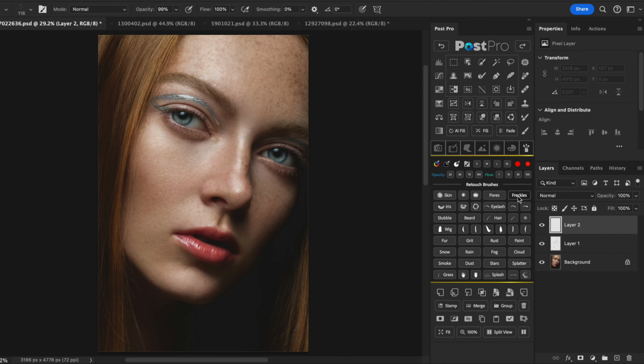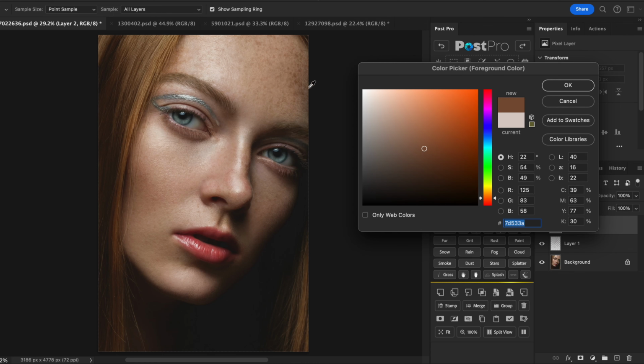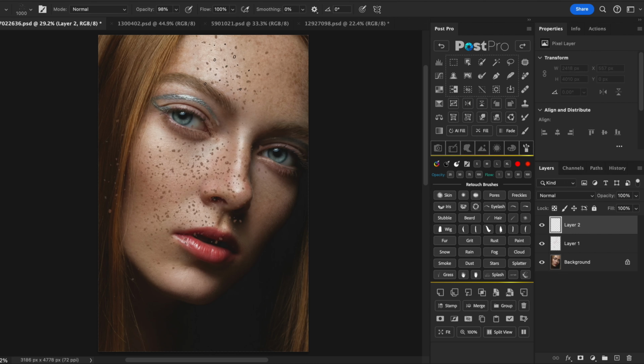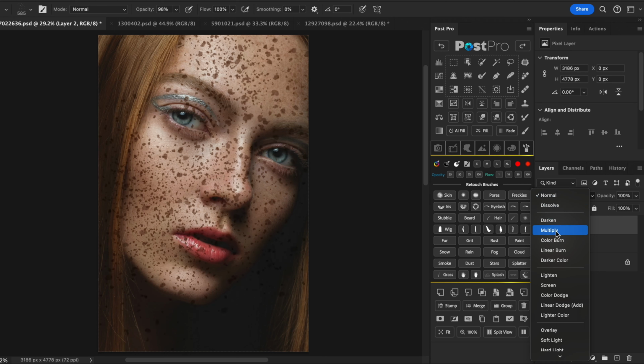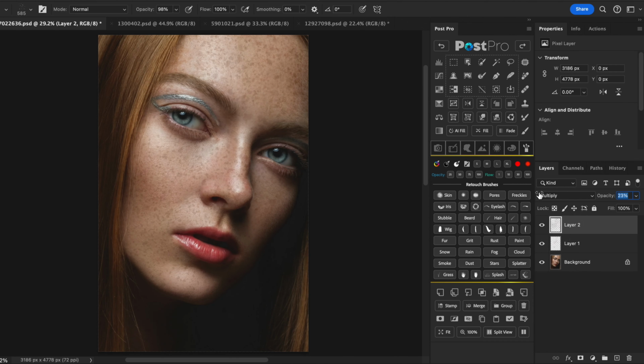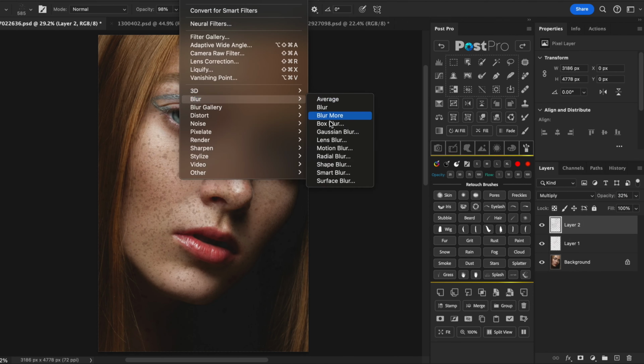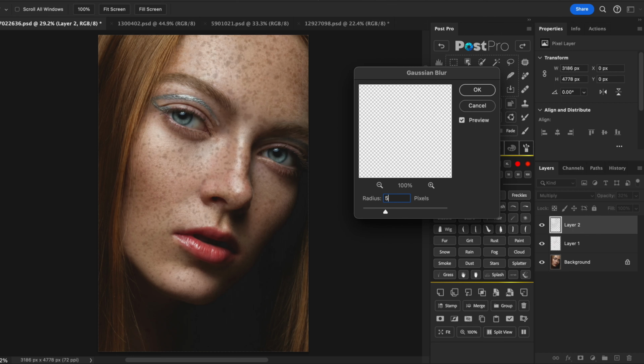To use the freckles brush, pick a dark shade of the skin and then resize the brush to paint all over the face. We'll create a skin mask in the next step to delete the excess. Always make sure to use a new empty layer before painting with each type of brush. Change the layer blend mode to multiply and adjust the layer opacity. You can also blur the freckles slightly to match the existing freckles.